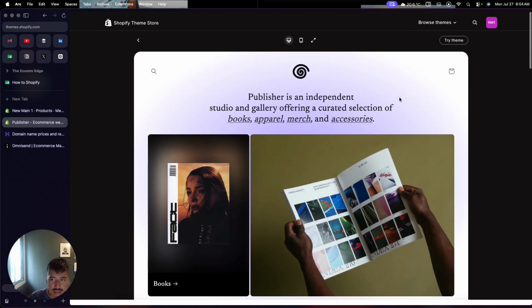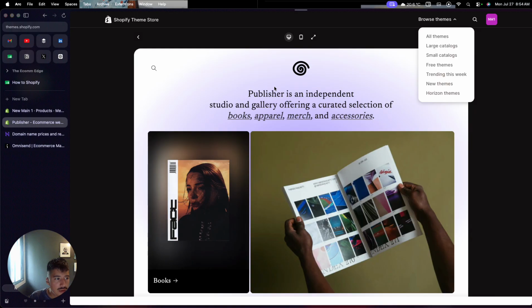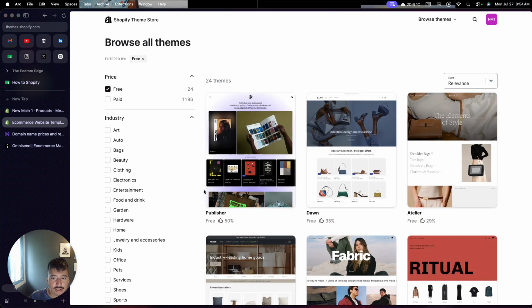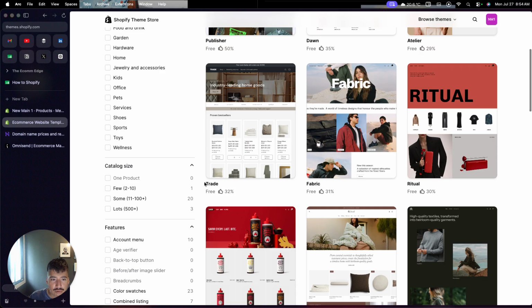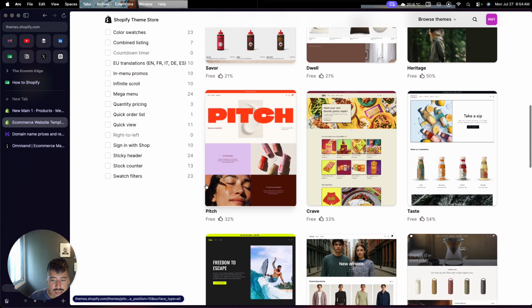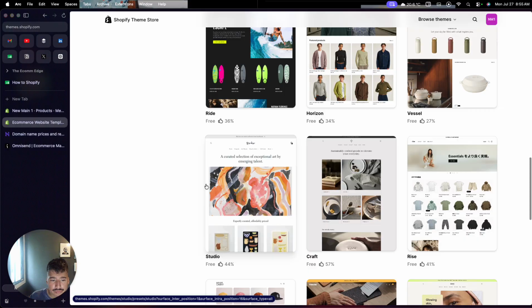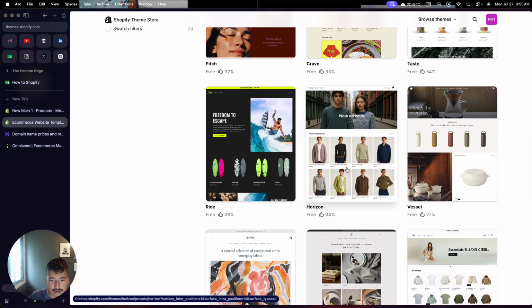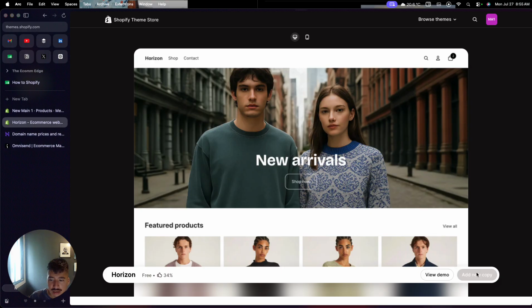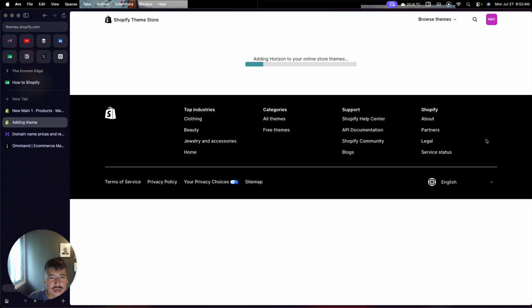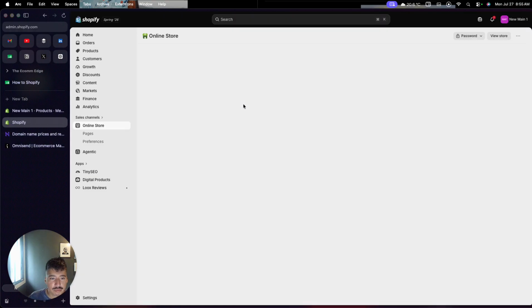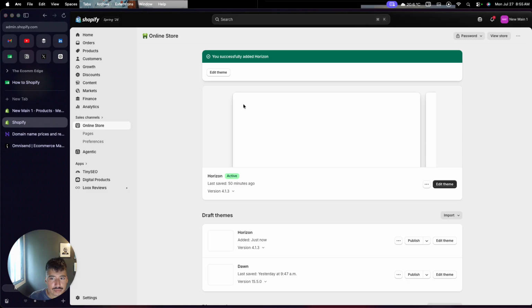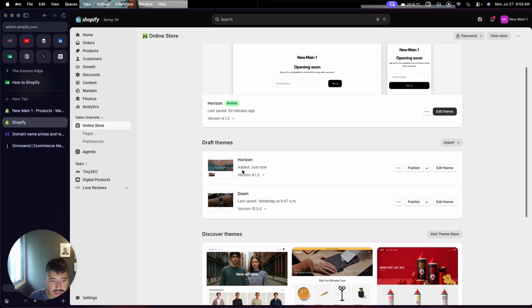All right, so let's go ahead to All Themes and click Free. Let's locate one that we can use for our store. We're actually going to use the Horizon theme, but we're going to use a new one because I'm pretty sure I messed up the other one. And so now that it's been added, this theme should be going under our draft themes, which means, again, you will be able to make changes without affecting the main theme. All right, so it's successfully added and we can see it right here.